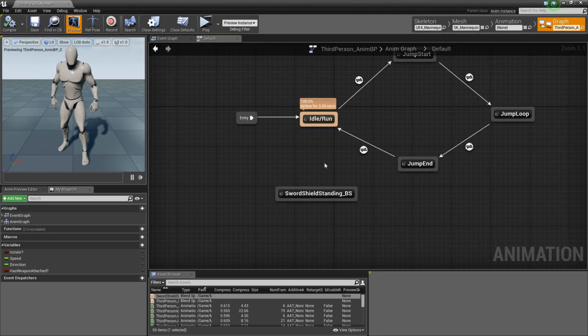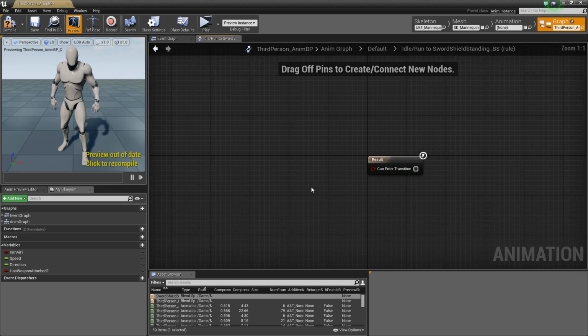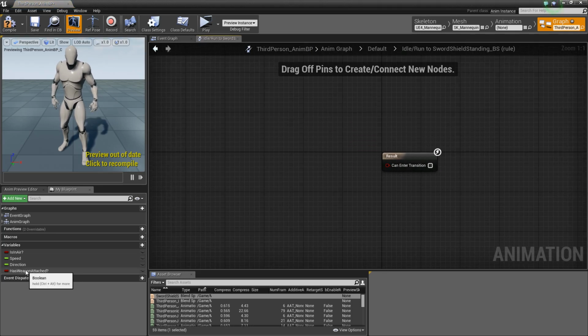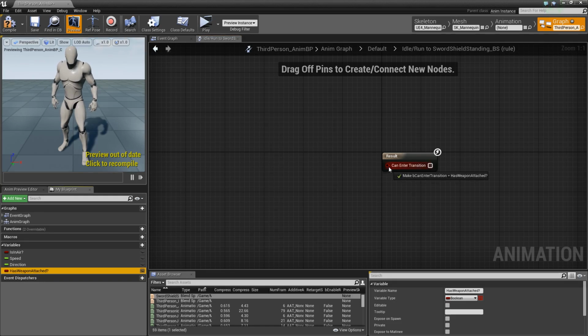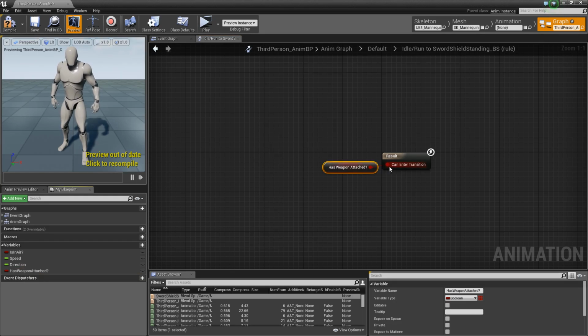And now last thing we need to do, at least for now, is we need to add a transition. That'll tell our character to go from one blend space to the next. So what we'll do is drag from our idle run to our sword and shield and just drop it. And then we'll click this transition. And in here, we want to use our has weapon attached variable. So we'll drag it out and drop it right onto the can enter transition. And basically that just says, if this is true, then we'll enter.